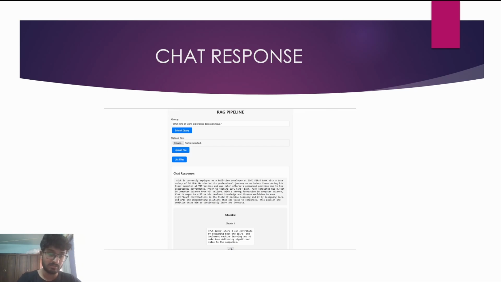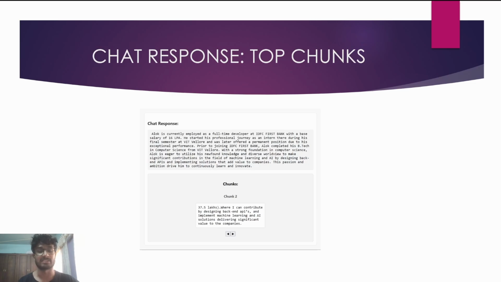So if you see below, there's a chunk 1, then the chunk 2 will also be present. So there are 5. We'll see the rest in the live demo.